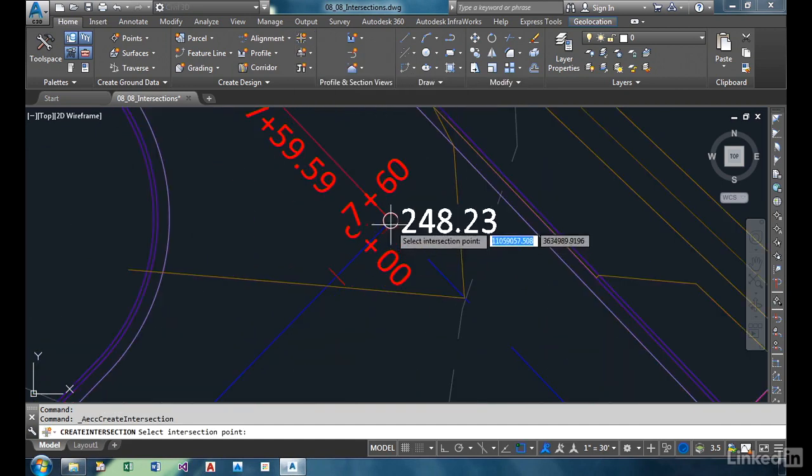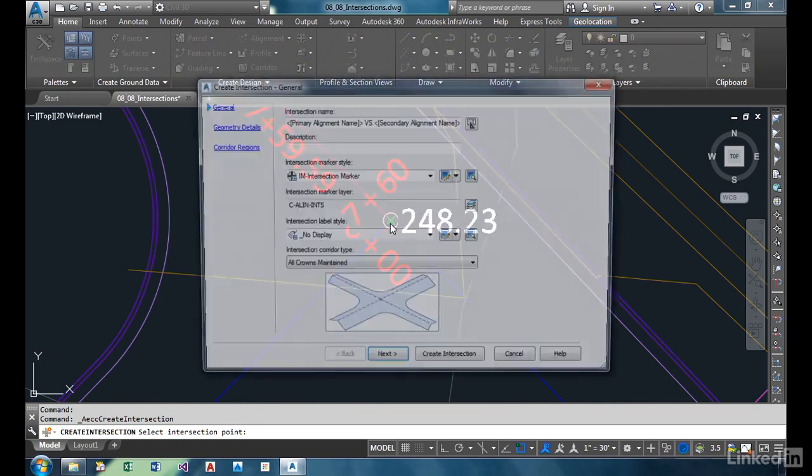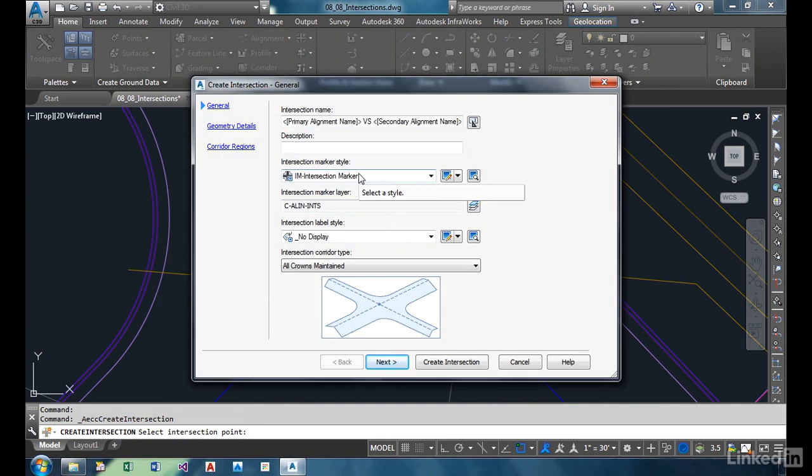To create an intersection, it says select the intersection point, and we're going to select where those two alignments come together. It's going to go ahead and place a Civil 3D intersection style there. We're not going to place a label, and it goes on the right layer, all of these, of course, coming from our settings. There are two different ways to create an intersection object. What we're ultimately doing is linking the horizontal and vertical of these two alignments and profiles that come together at this intersection.